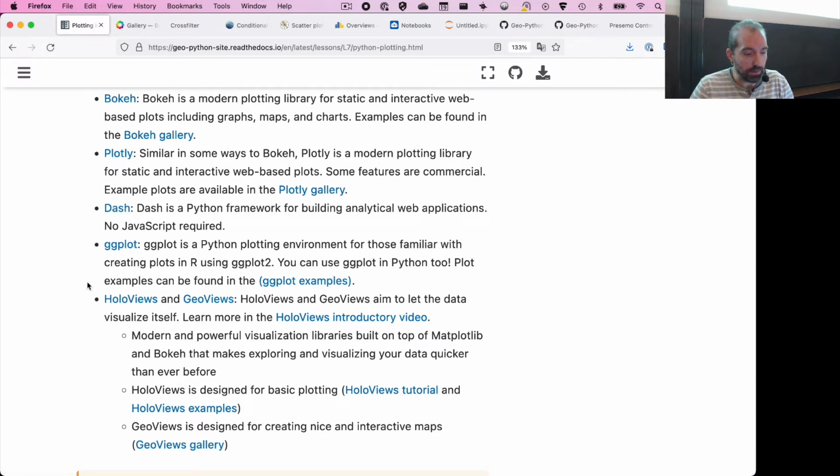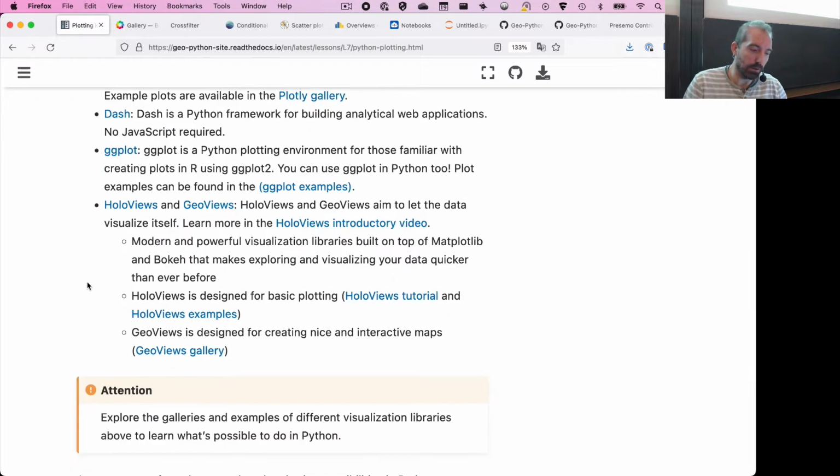There are a few other examples here that are described, including HoloViews, which we will use ourselves in making our interactive plot. But these are, I think, in some ways designed to make it easier to take the plots that you would produce using something like Pandas and make them interactive.